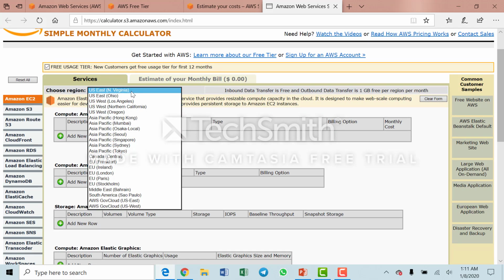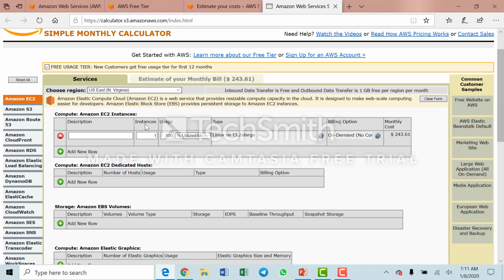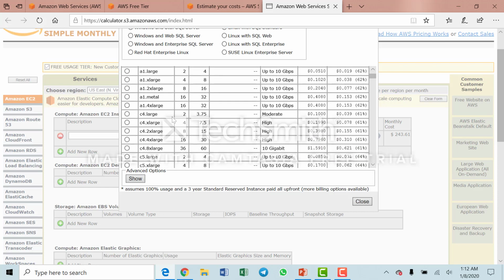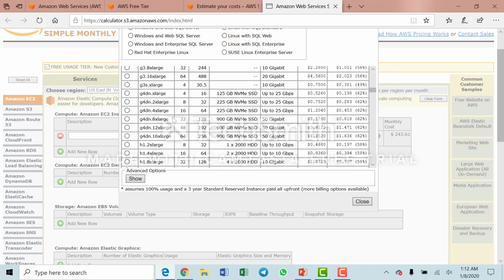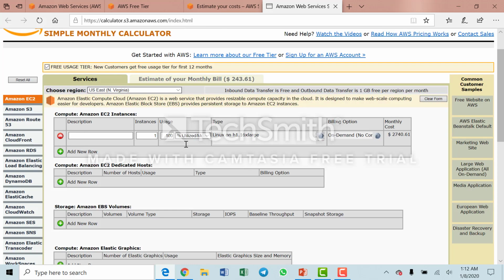Let's say you want to have an EC2 instance within the North Virginia region. An EC2 instance is nothing but a virtual computer. Let's say you want one instance, and you're selecting a particular type of instance. We will discuss in more detail what exactly these instance types are when we come to the EC2 section. For now, I'm just selecting something. I just selected this particular one, on-demand billing.